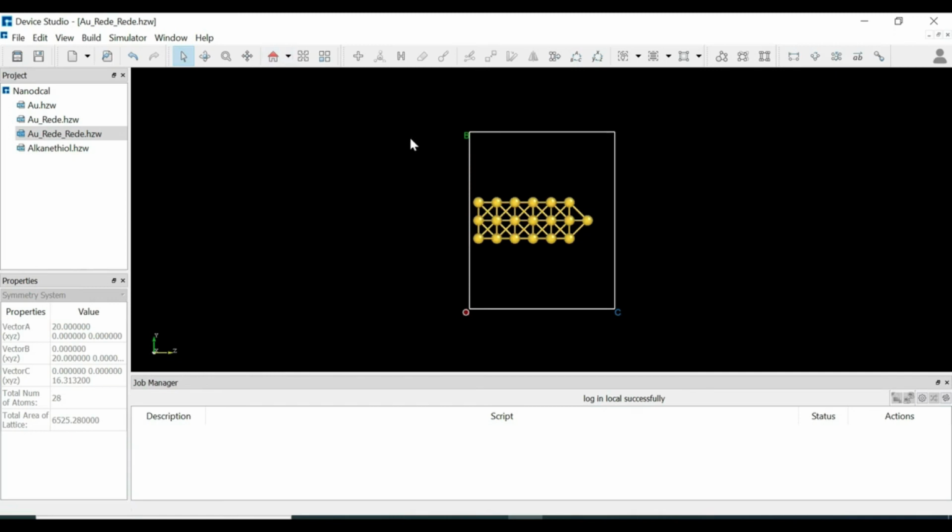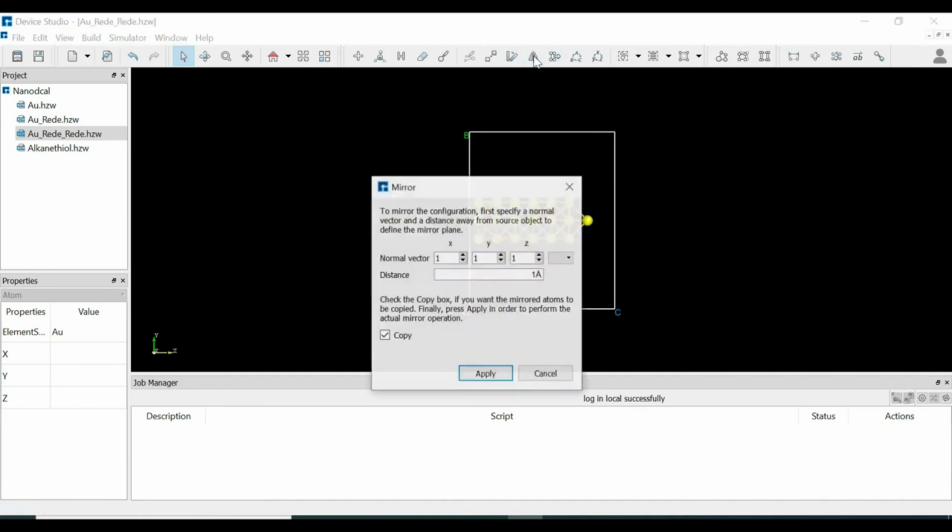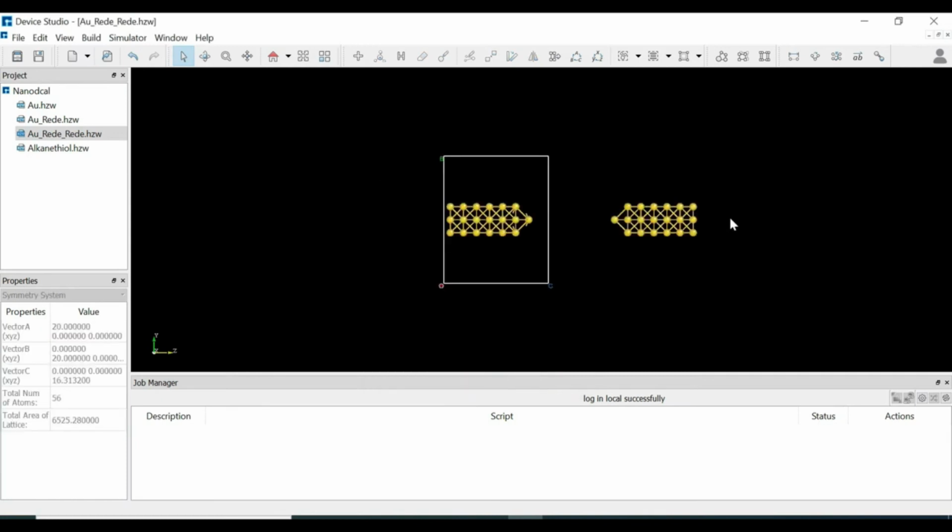Now I can click on select all atoms. I can draw the rectangle to select all atoms and click on mirror. The normal vector I can define in x, y, z position and define the distance. 0.7105 angstrom, copy this checkbox and click on apply. Now it has been copied, so the mirror has been created.